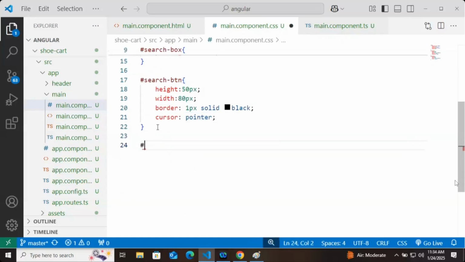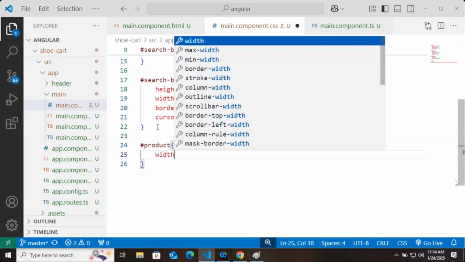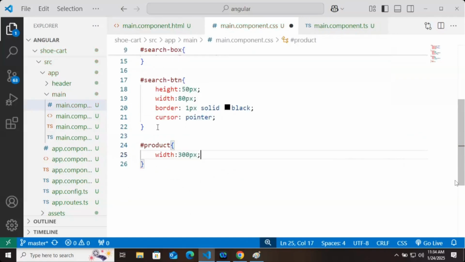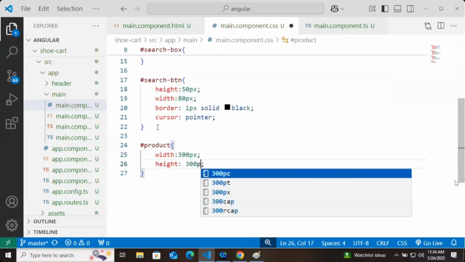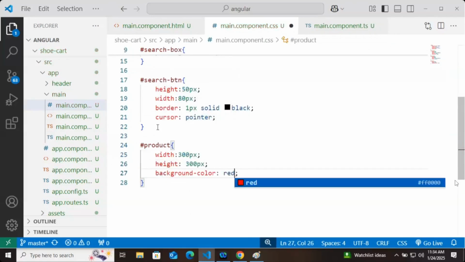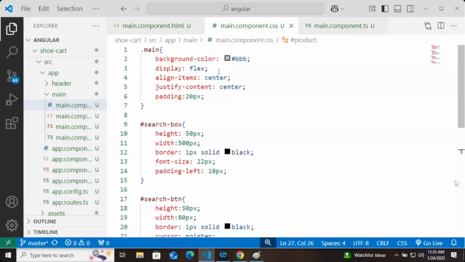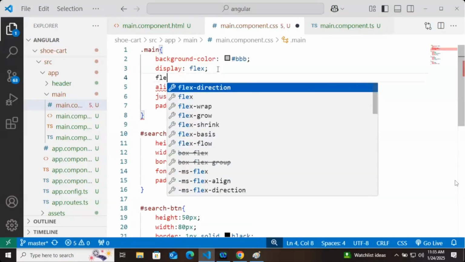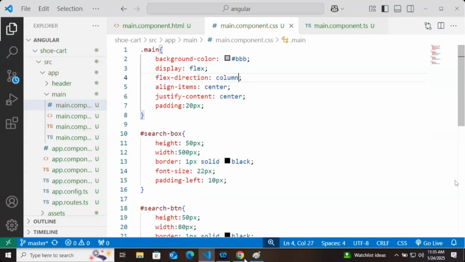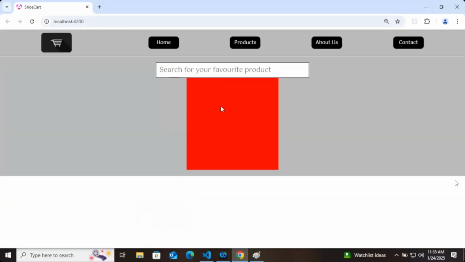As of now, we don't have any product, so I will create a random one. I will give a width of 300 pixels and height of 300 pixels, background color red, just to check that it's working and how it is coming. So it is coming in this way. Why? Because the parent is displaying flex. By default the direction is row, so we will change this direction to column. And you can see products are coming in this way.